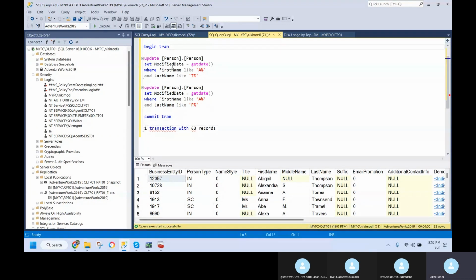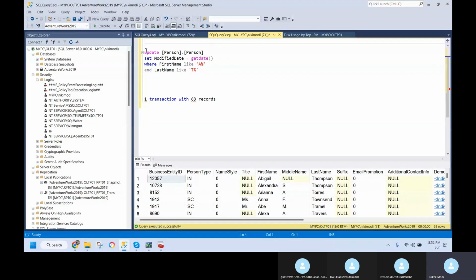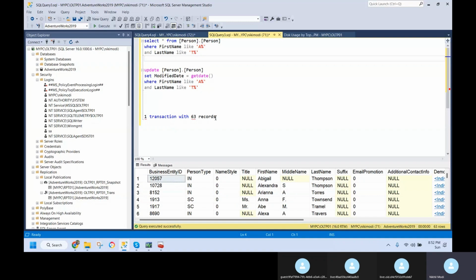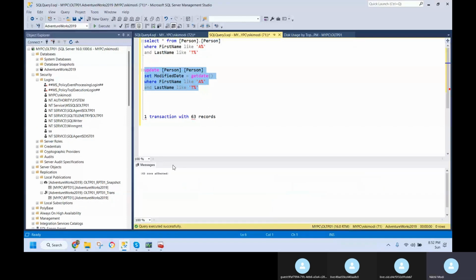So we have one transaction here which is doing this too. Let's not confuse this with two transactions. Let us have only one transaction, so let me remove this, and this also. Now this is one transaction with 63 records. When I'm running this, at one time I'm getting 63 rows affected. There's only one transaction happening here. With this, only then you'll understand how replication works.